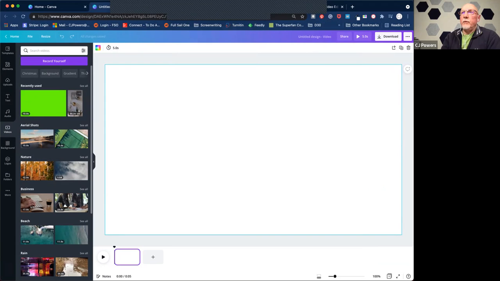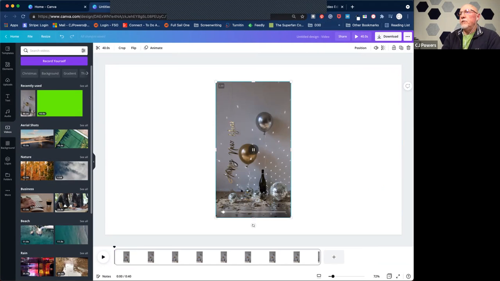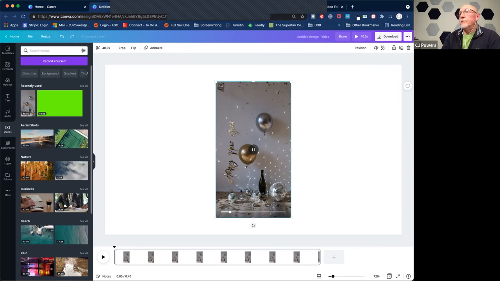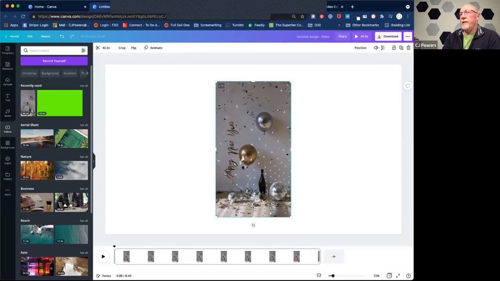And here's, by the way, here's this thing that I built. Isn't that interesting? Very simple. And you can see the timeline here, how the timeline works is for 40 seconds. And I matched it up so it's a perfect loop.